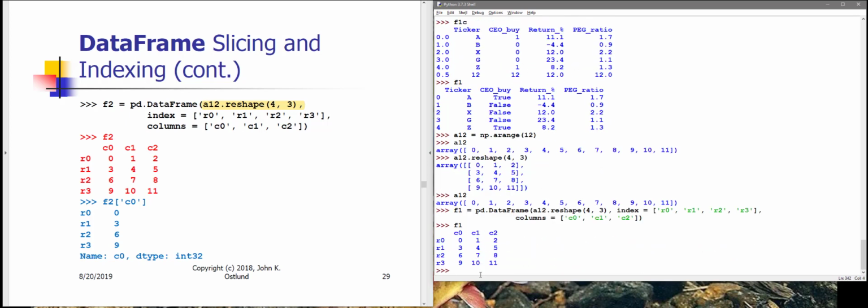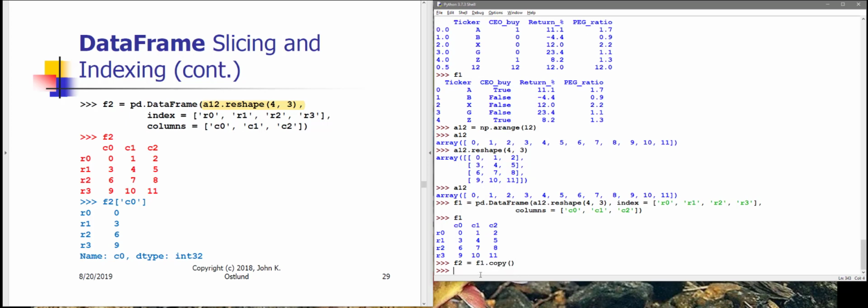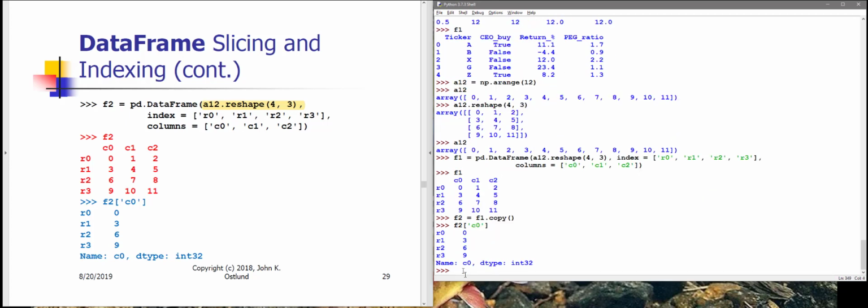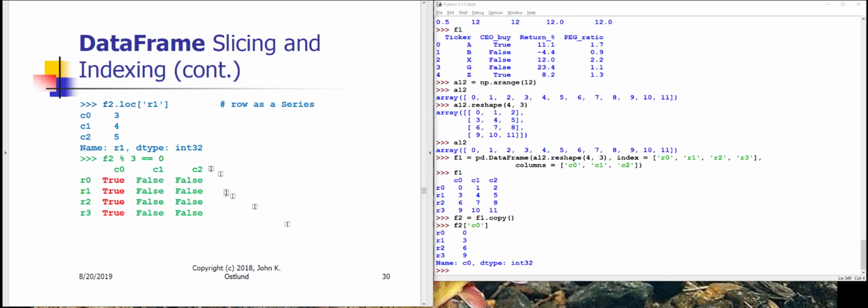And there is F2. All right, well, I meant to call this F2, but that's okay. We're going to say F2 gets F1.copy. And if I need the original F1, I'll come back and put it back together. Okay, so if I say F2 sub and a column name, like C0, I get that column as a series. If I say F2 dot loc and a row label, I get that row as a series.